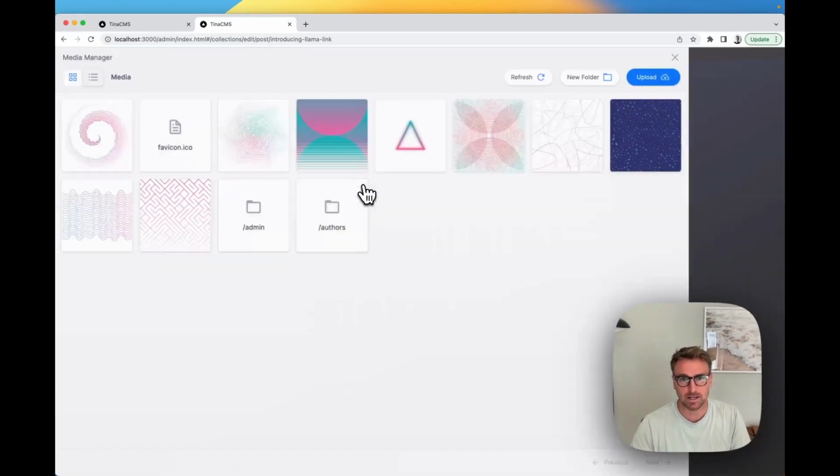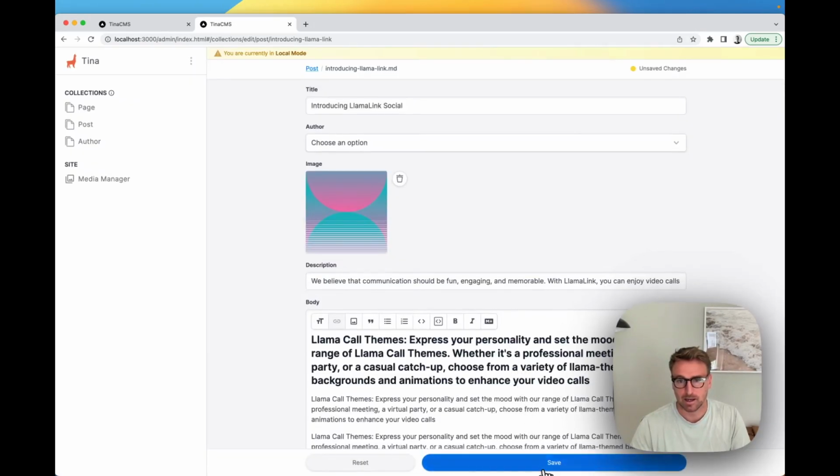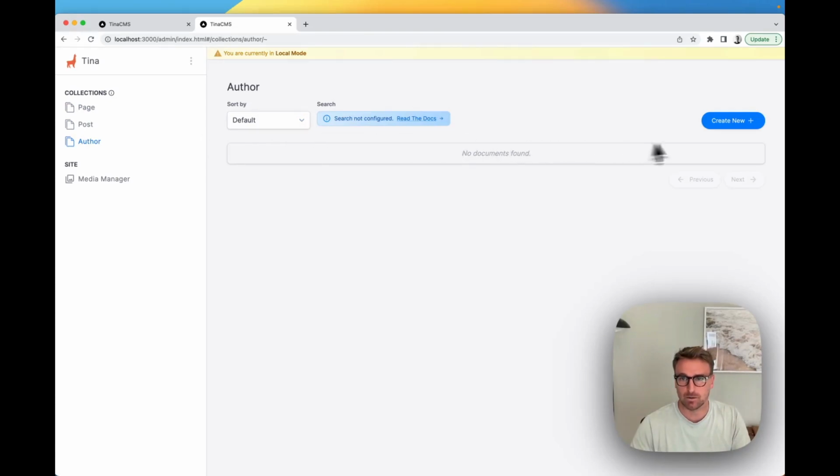So with that being said, I should have some images here. I've got some random images that I just threw together. So the post's looking good. We don't have an author yet. So again, for getting content started, it's easiest to just go in here and create some stuff.